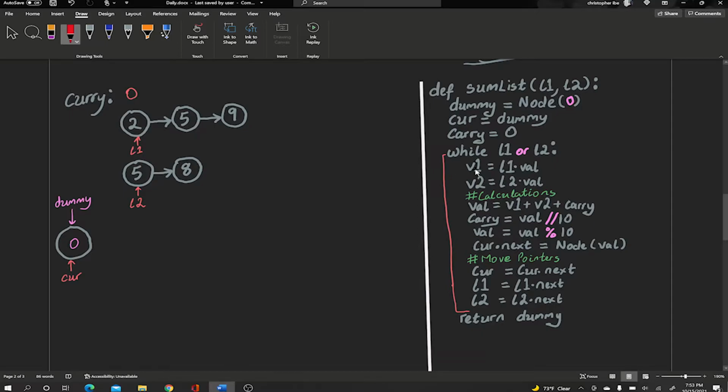So we're gonna go in and say v1 equals L1.val. So v1 is just the value of L1, which in this case happens to be 2. Similarly, v2 happens to be 5. And then we're gonna go on to our calculation. So val is gonna be equal to v1 plus v2 plus carry. All we're doing here is just adding these three: carry, v1 and v2. So in this case, v1 is 2 plus v2 is 5 plus 0 carry.